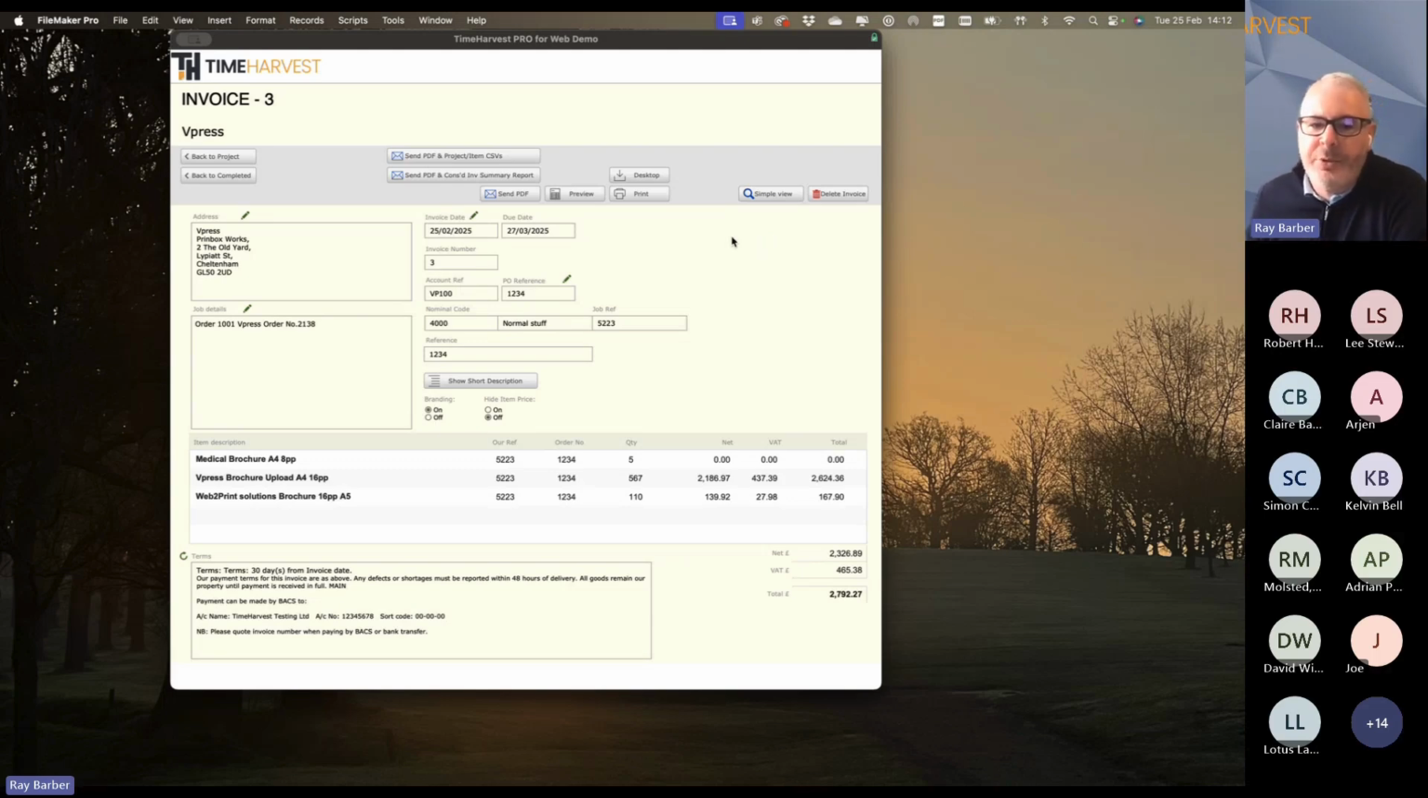Now, when it comes to invoicing, we have an API link with QuickBooks and with Xero. With Sage, we have a CSV import and export function that works very well. Some people use it to go all the way through for invoicing. Some people just do the export and invoice in a separate system.